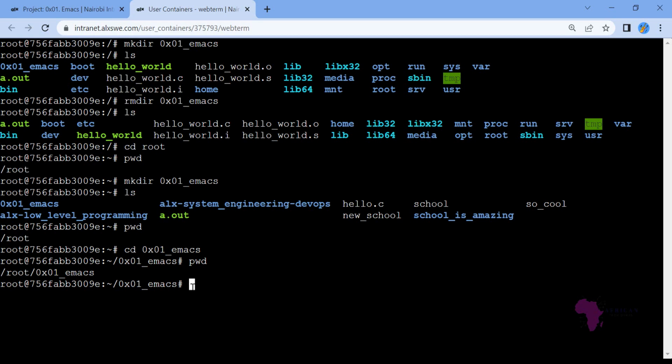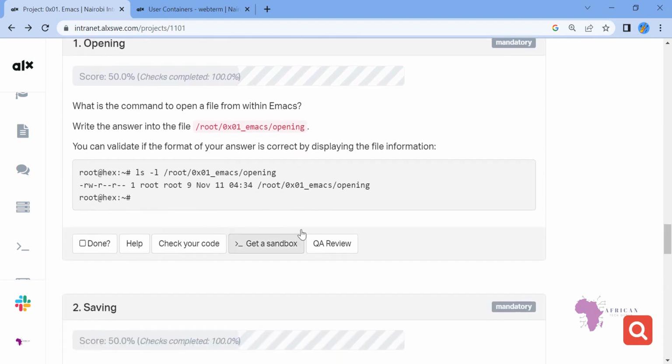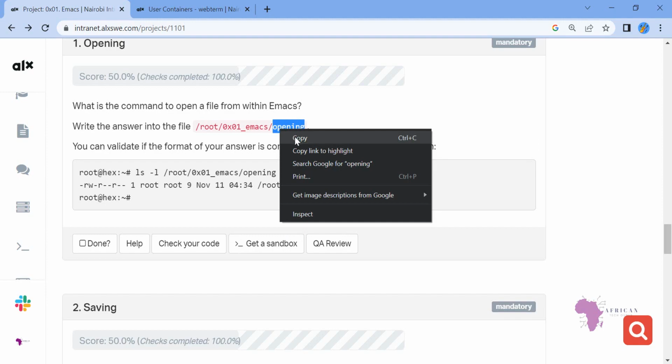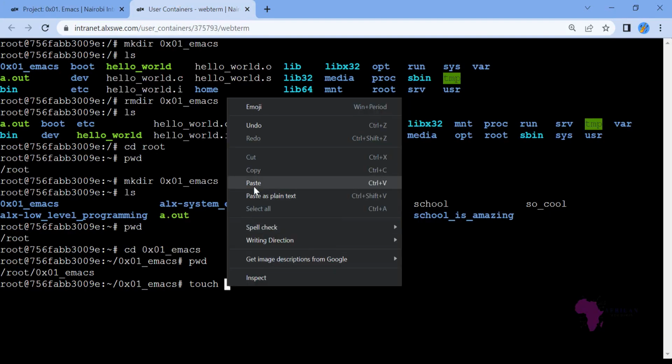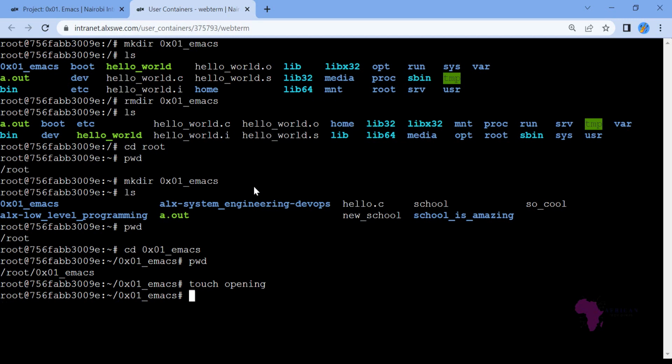And then I write on it. So creating a file, you use touch, like that, and then the file name. What's the file name? We have the file name we have been given to be opening. So our file name will be opening. Let me copy, so let me paste it here like that.